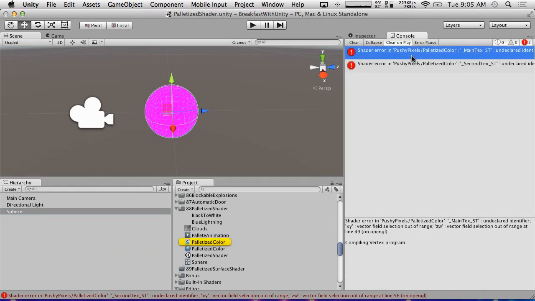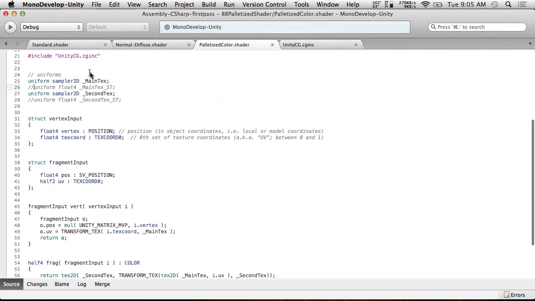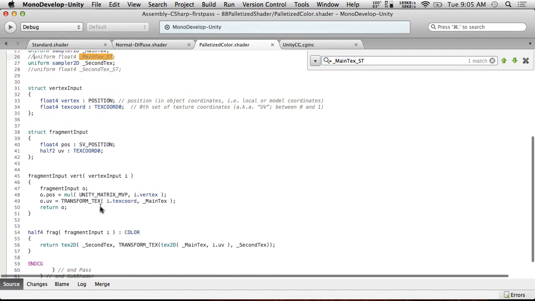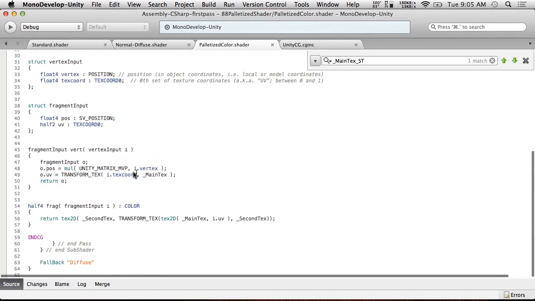And it'll say main text st undeclared identifier. And you're sitting here, it's like, wait, but no one here uses main text st. I don't get it. Why would this even matter? I don't even understand why this variable is here. And the reason it's here actually is because of this right here, transform underscore text.